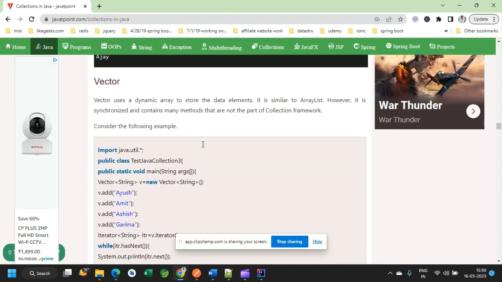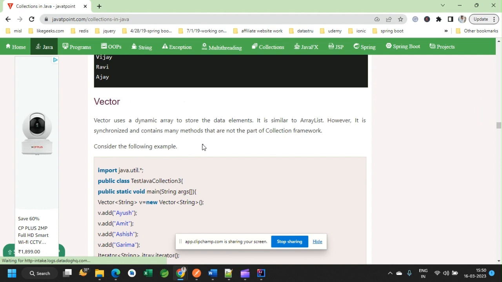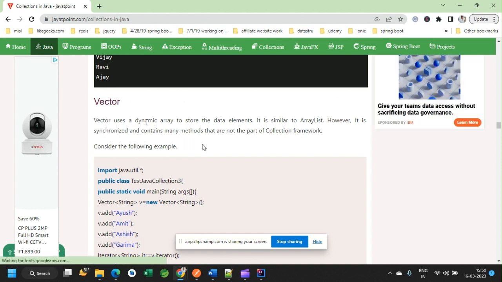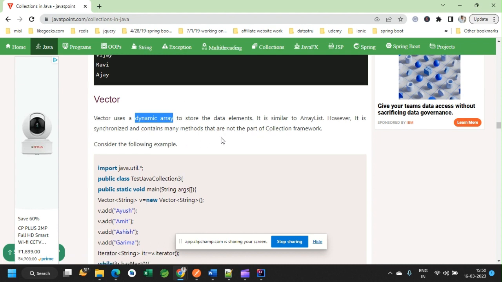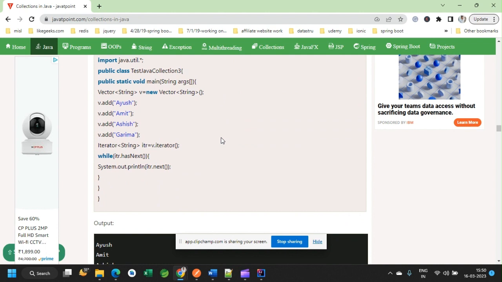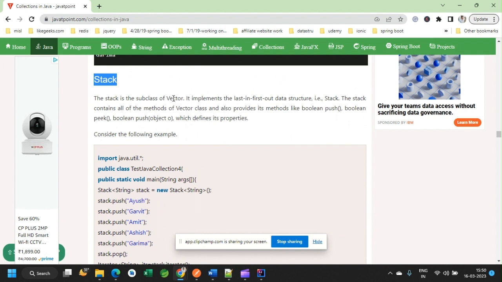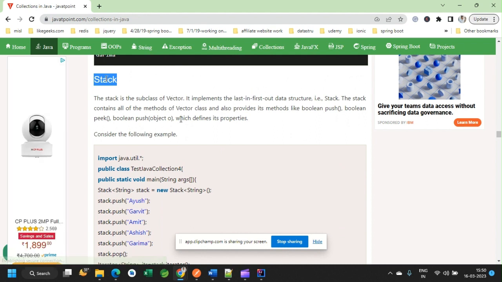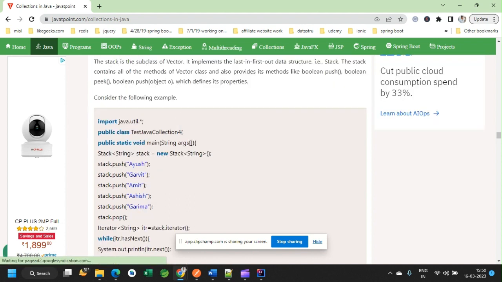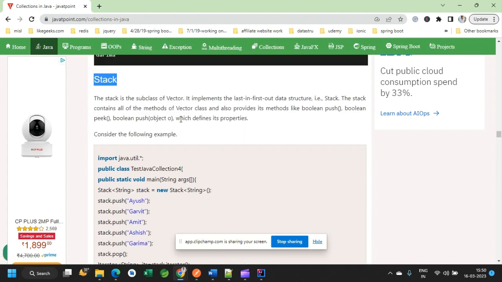So Stack and Vector are implementation classes of List, and the underlying data structure is also a dynamic array, and it is synchronized. The Stack class basically shows stack functionality, which is first in last out, right? Or last in first out, you can say.